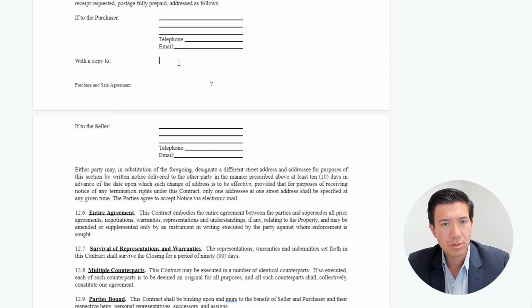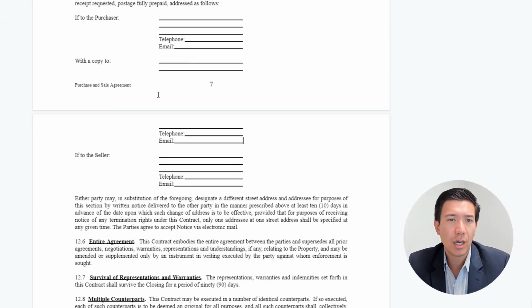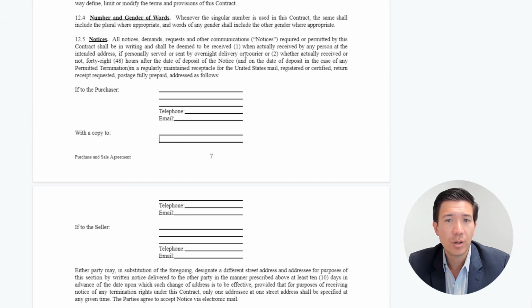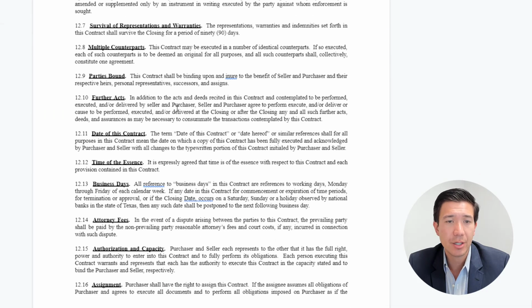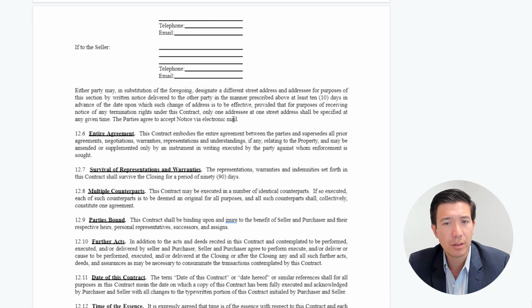And then what's interesting is, do you require the notice to go to this address as well for notice to be sufficient or not? And so some contracts will require a copy to the purchaser as well as a copy to the seller's attorney, and others don't. So it just depends on what you want because the cut goes both ways, and it can punish you as well as them. So here, parties agreed to notice via electronic mail. Super important. Do you want to do email or do you only want to do hard copy?